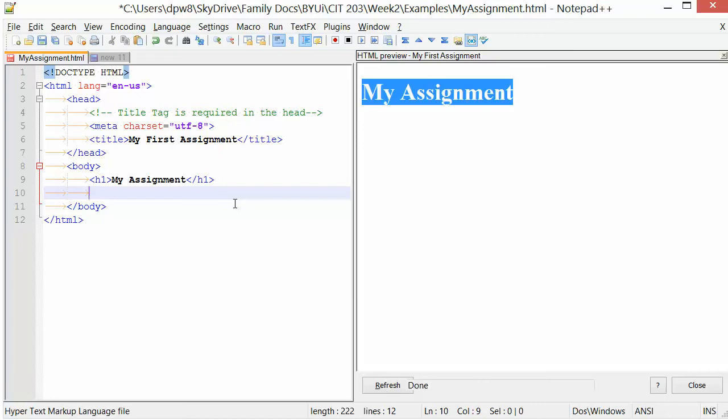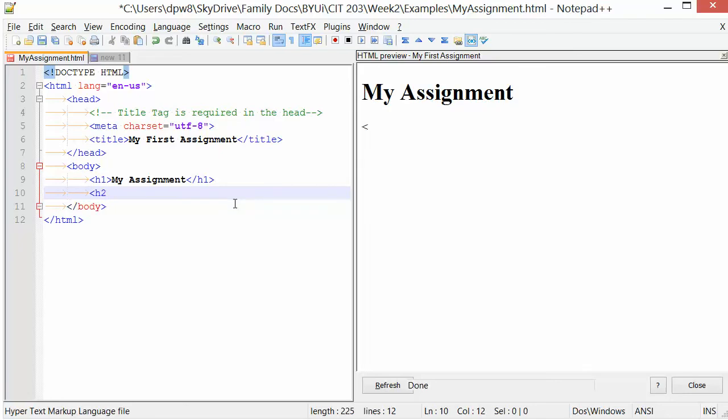And maybe I want to do a subtitle, and we'll do an H2 saying Week 2. Right? And then you do your closing tag. And the closing tags always start with this slash. You notice that even though these are all in the same line, Notepad++ is doing all this neat highlighting so I can easily see my opening and closing tags.